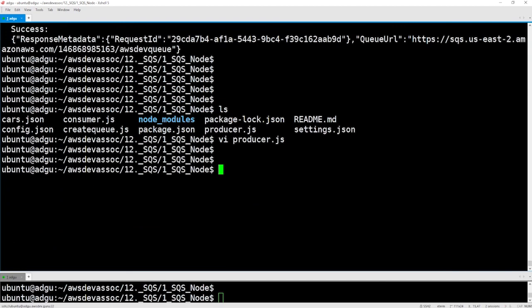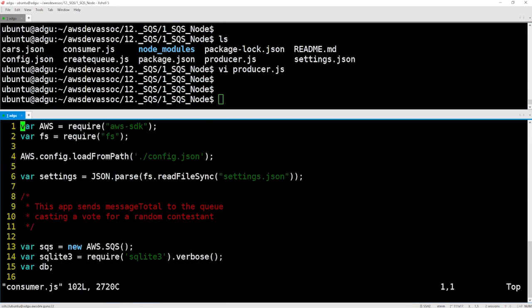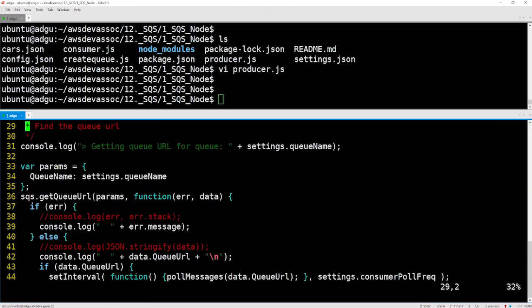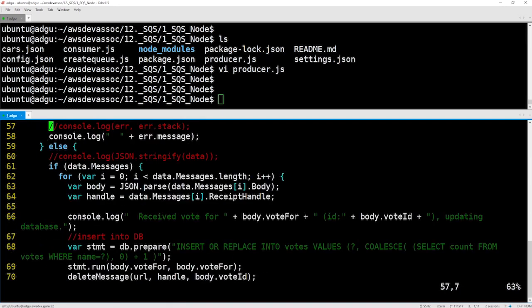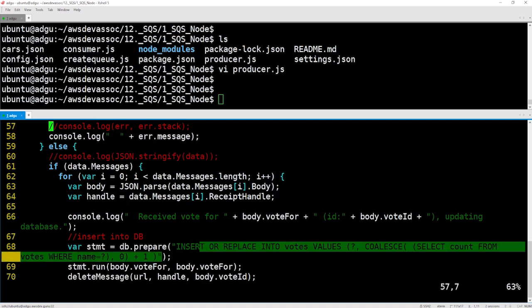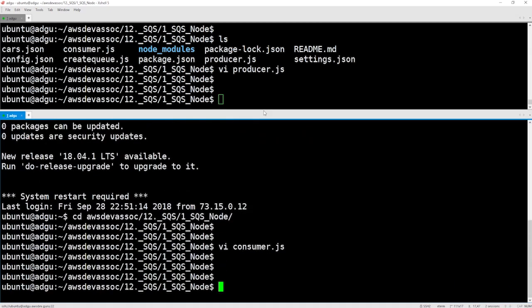As far as consumer, let's see what we got here. We create our SQS. It does create a local SQLite database, which is where it's going to store these votes. We get the queue URL, poll for messages, receive a message, take the information from the message, increment the votes. So we see here insert or replace into votes, and then it will delete the message and it will just keep running, consuming votes as they come in.